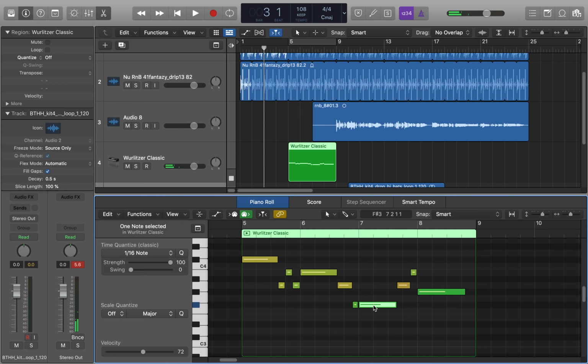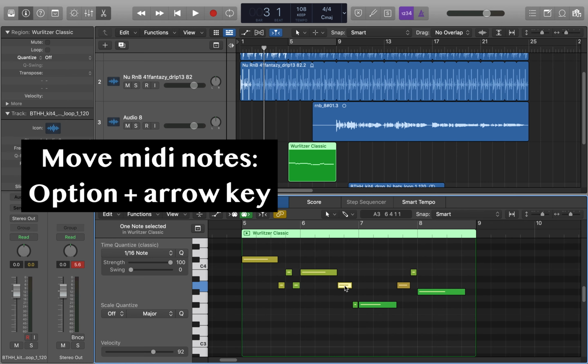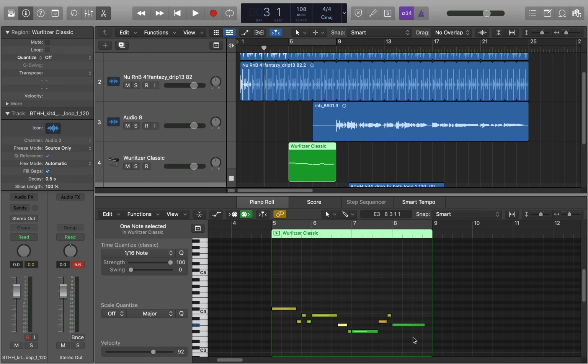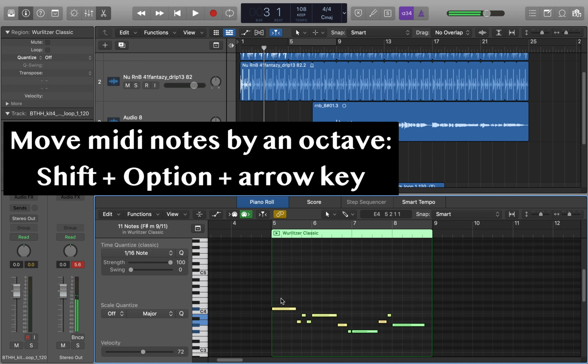And we can move MIDI notes just by dragging with the mouse, but another way is by pressing Option and arrow key together. Press Option, and if I press up and down key, press Option, and press left and right arrow key, it moves that way. And if you want to move MIDI notes an octave up or octave down, select the MIDI note, press Shift Option and arrow key.